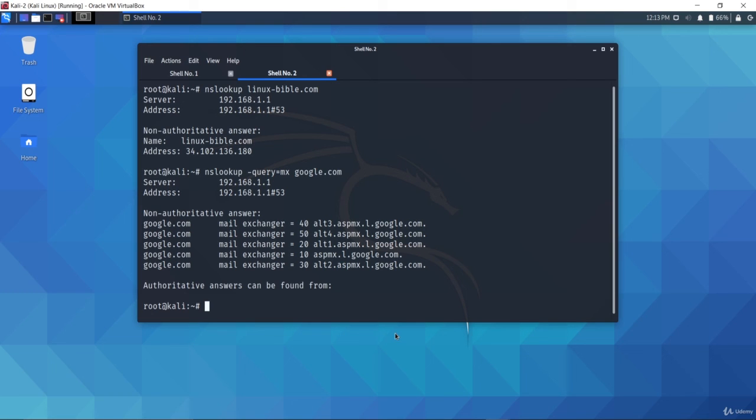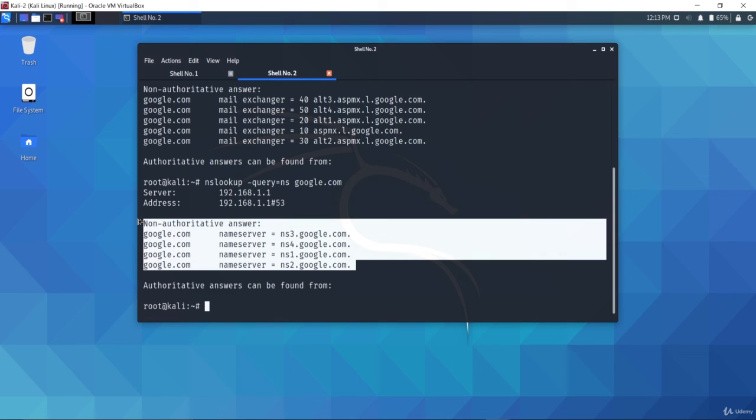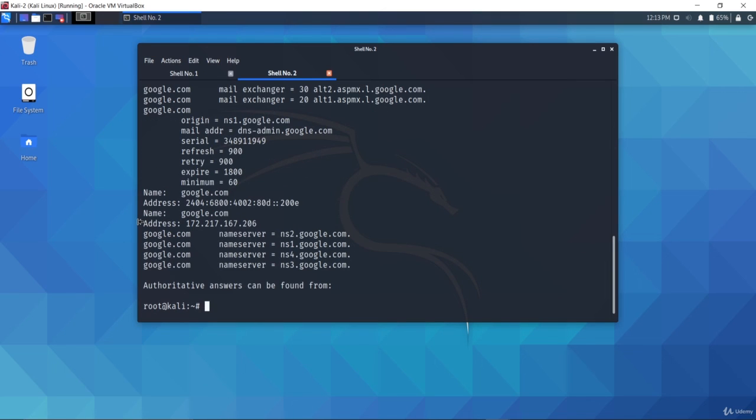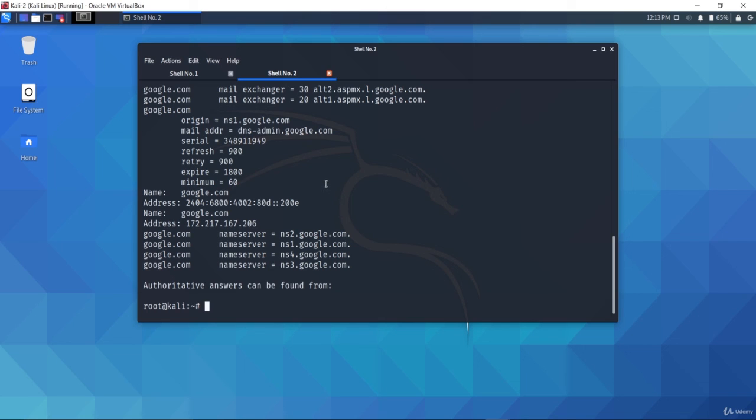Okay, so now if you want to see the name server, what you need to do here is simply change MX to NS, hit enter. As you can see, these are the name servers that Google is operating on. If you want to see everything, simply in place of NS, give any and hit enter. After hitting enter, you will see all the details regarding the MX records and the name servers with the query of any.